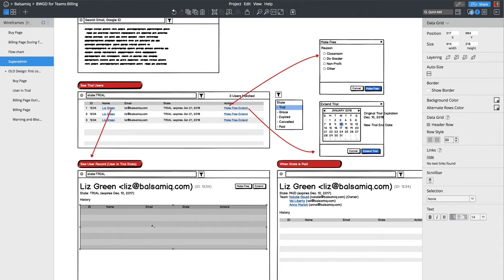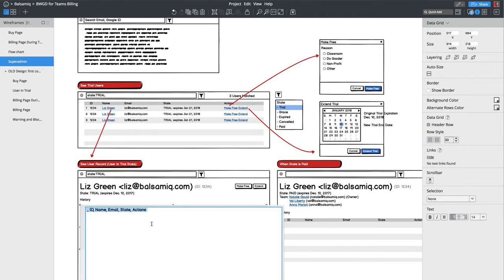For the trials, I think we'll probably show if it was extended, because if they write in and we extend them, there's really no limit. If they need more time, we tend to do that. So it's nice to have that visibility, seeing when it was extended in the past, if it was, and if it was done more than once.